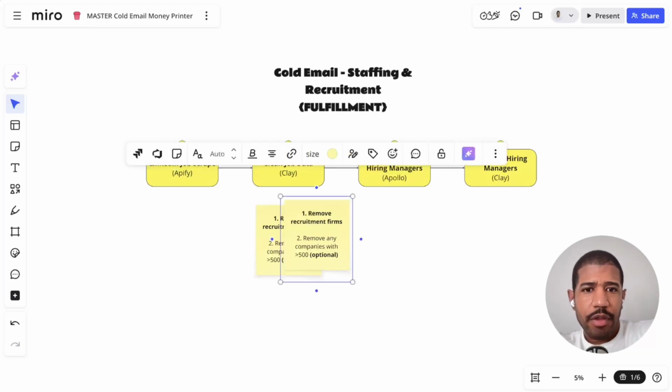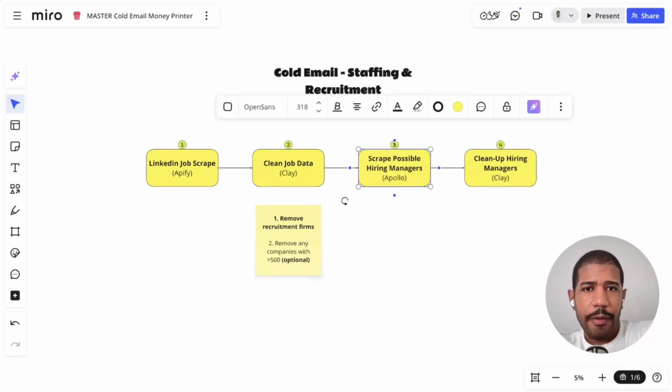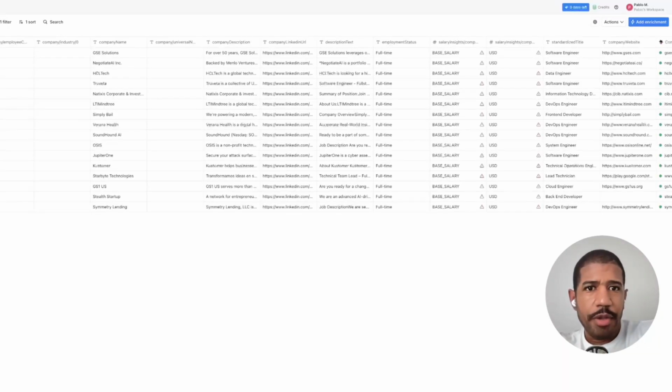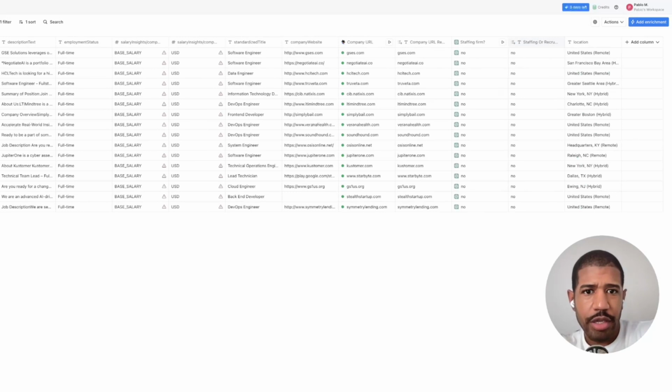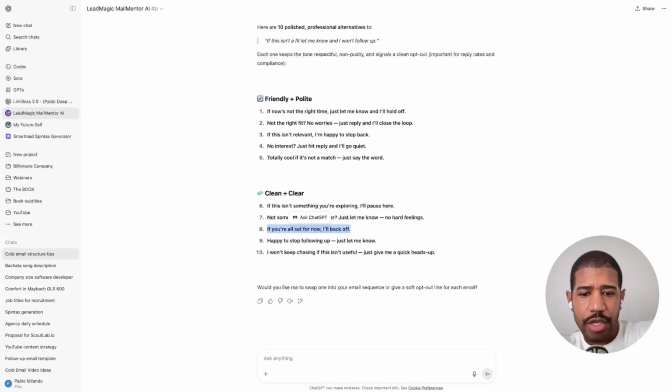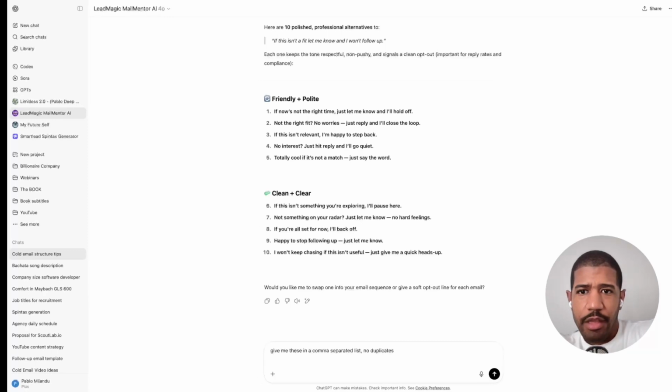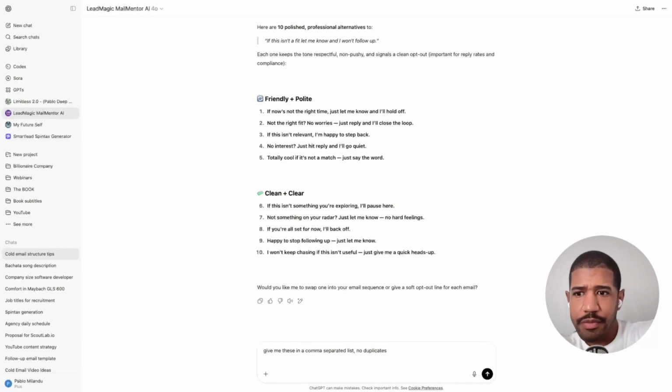So what we're going to do is copy all these URLs. We're going to highlight this and copy. Now we're going to go to Apollo. But first, we're going to go to ChatGPT and say, give me these in a comma separated list, no duplicates. And you're going to paste that in.